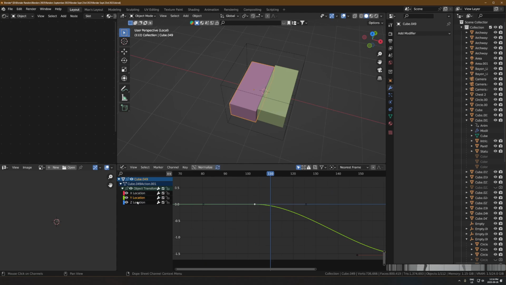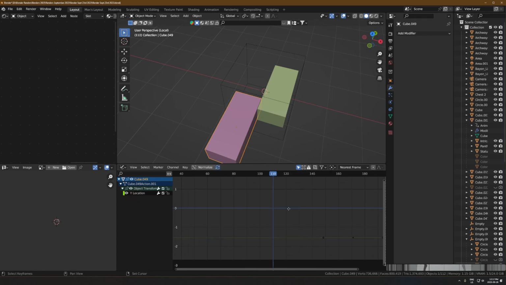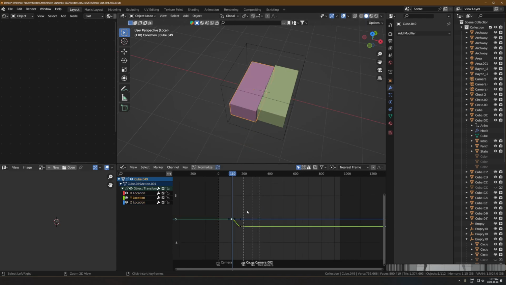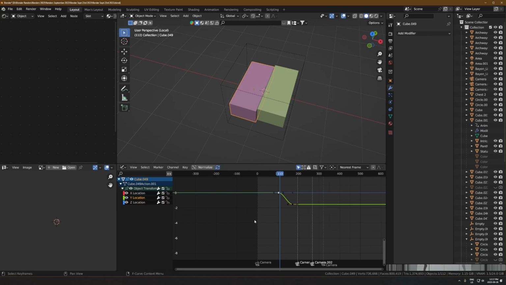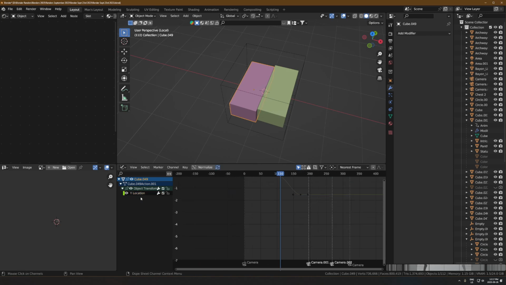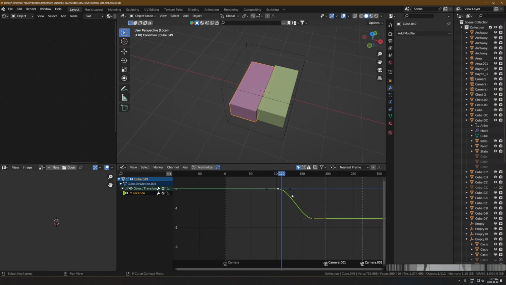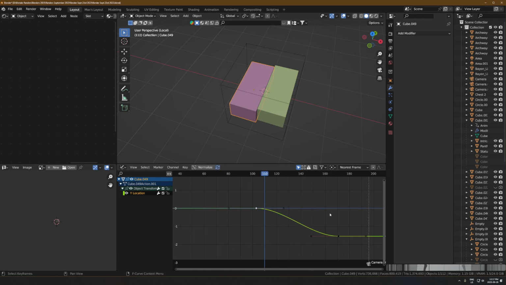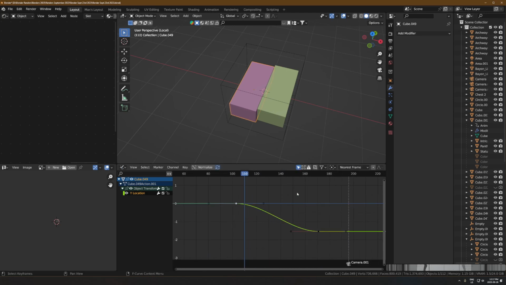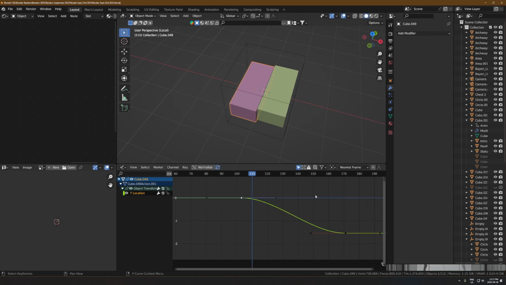So I might take this, and I'm going to delete the Z and the X. Z location, X location, I don't need those. But Y location I do. And for some reason I accidentally deleted that other thing. Whoops. Okay, so let me just take this and shrink it down. I'm just hitting S on this right here, and I'm going to shrink it down so that it's less gradual.